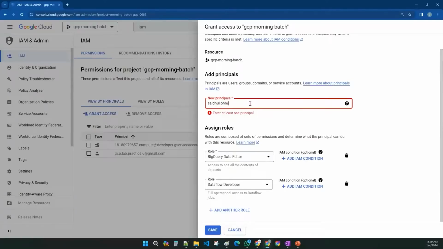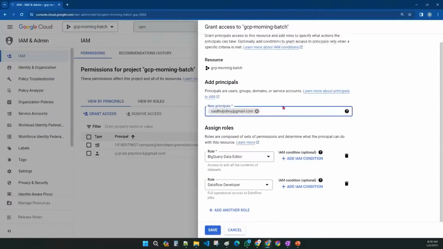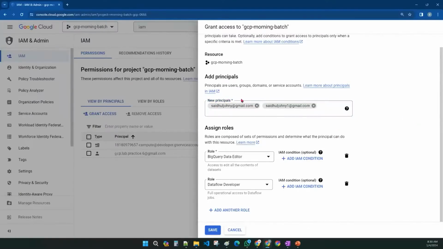For example, this is my account. I can also have one more account. So this is how you will add user 1 and user 2 and assign the roles to them. You click on save so that they will have the access.